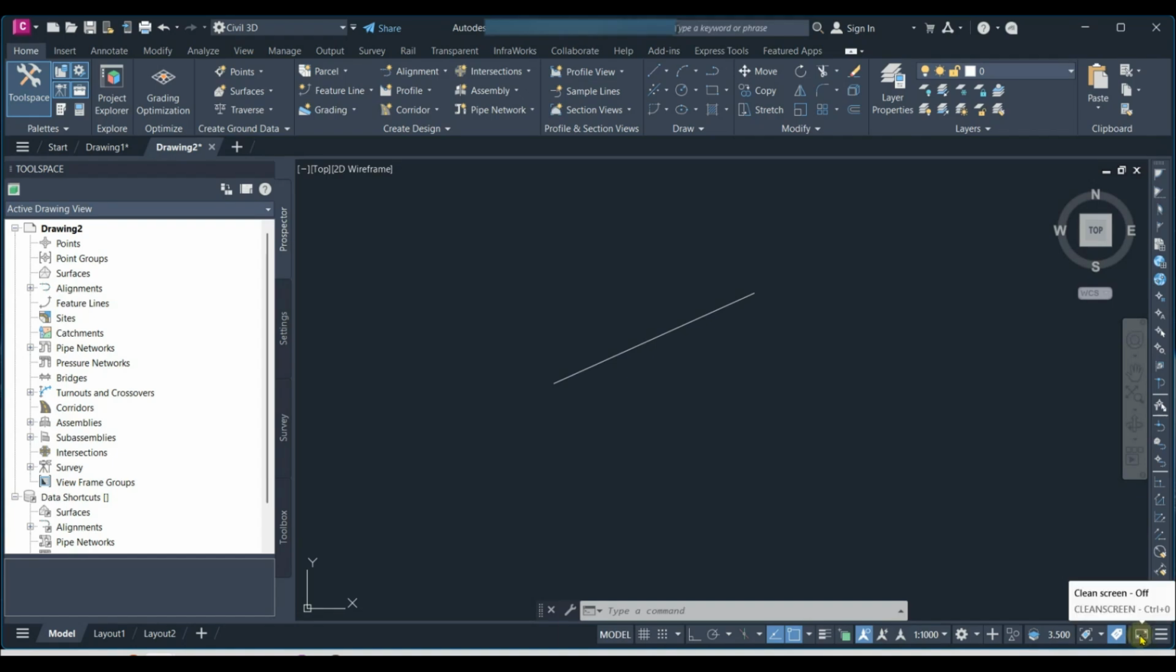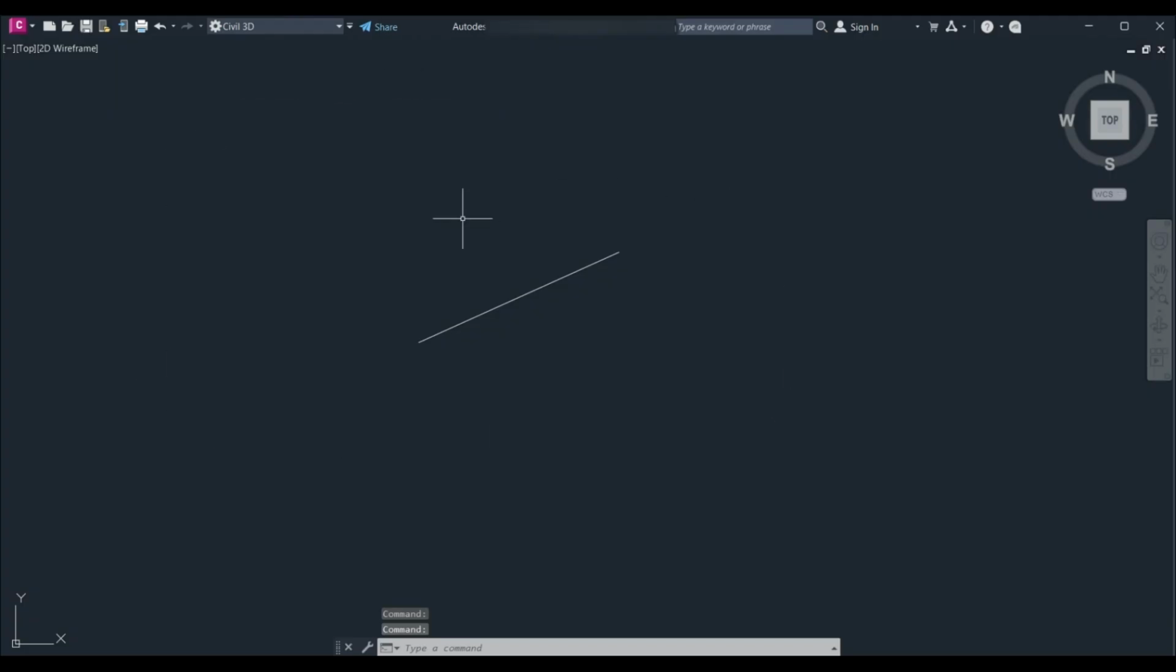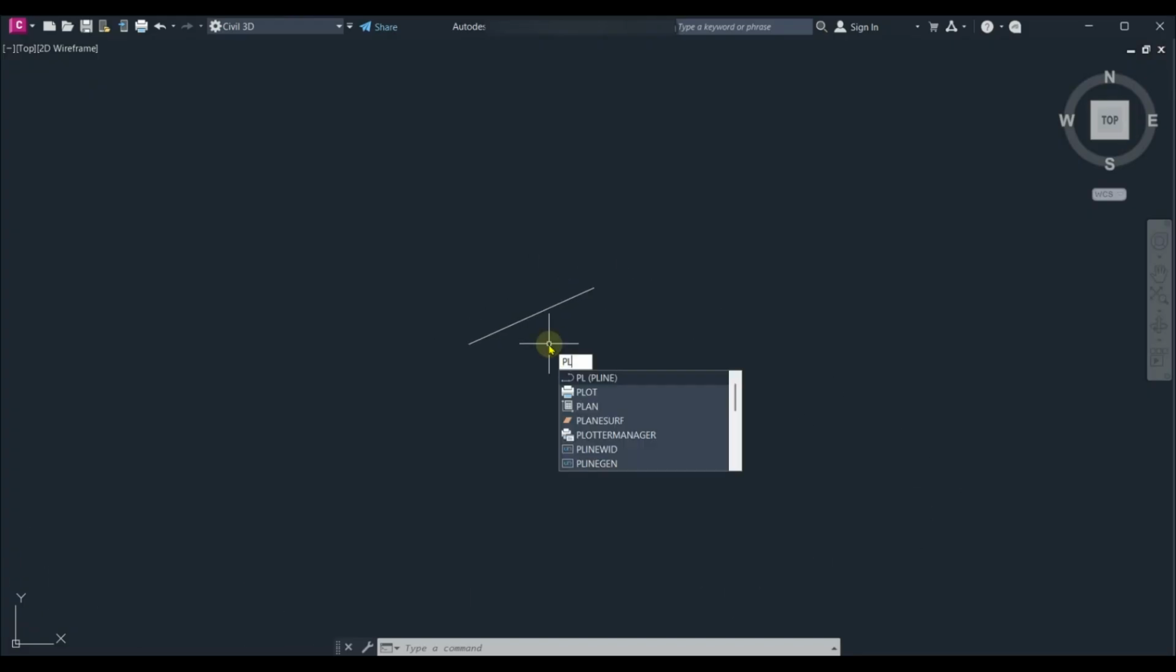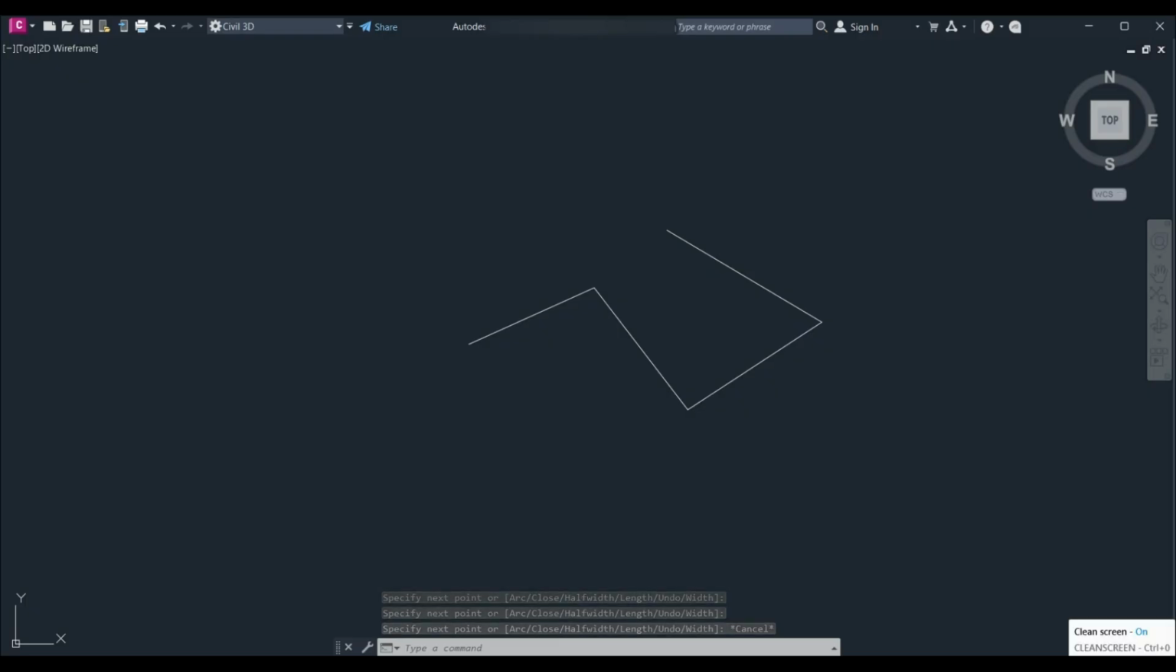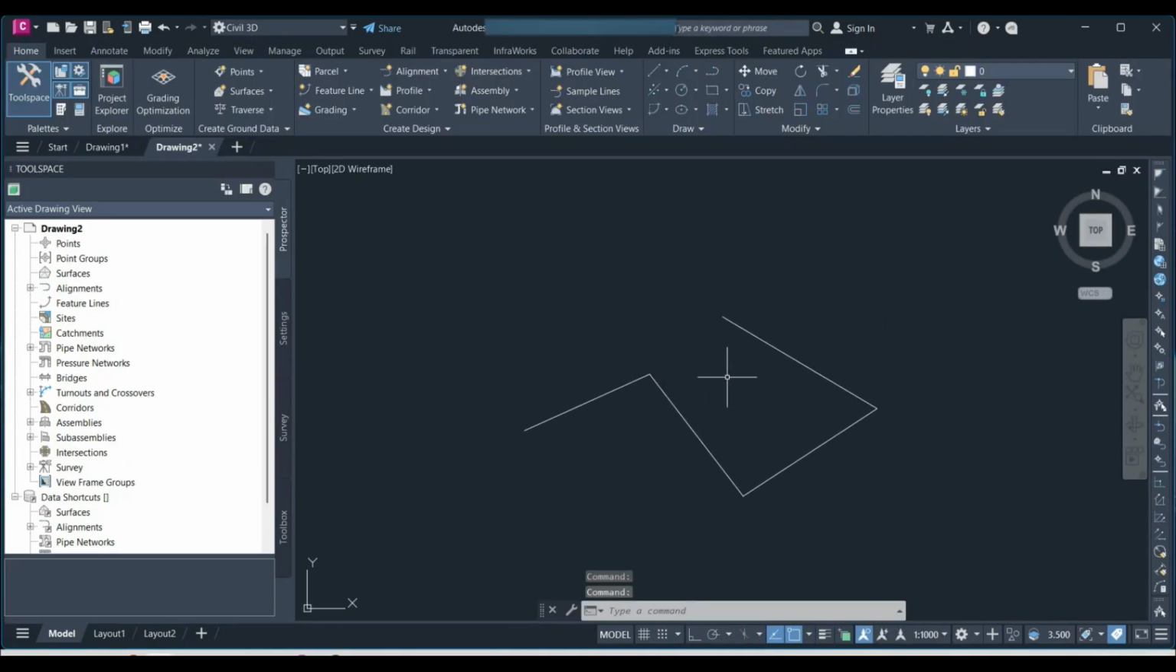When we click here, the screen switches to a full drawing mode. In this mode, we cannot see the ribbon panel or the tool space panel. We can only draw by selecting commands and typing them into the command line. To return to the previous interface layout, we click this option again and the interface returns to its original state.